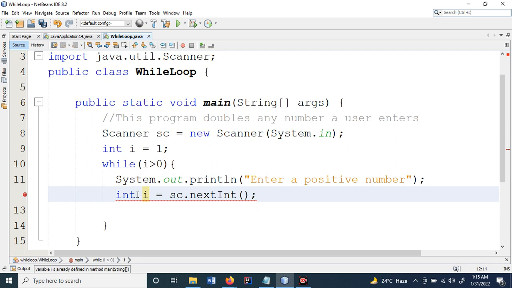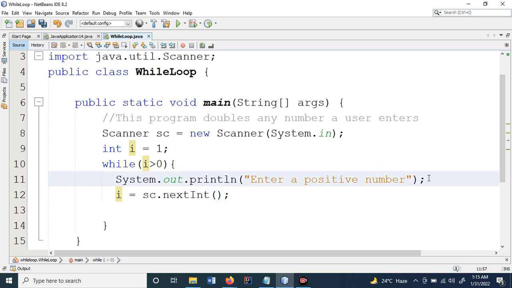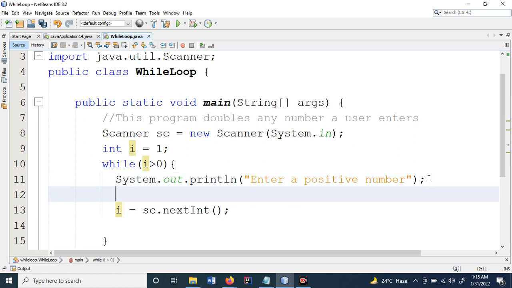Okay, I don't need to redeclare this again. It's already declared up here. So I is equal to sc.nextInt, and before I do that, I will also have to print out "Enter a positive number", which is what I said there. Now that line of code should come up here.